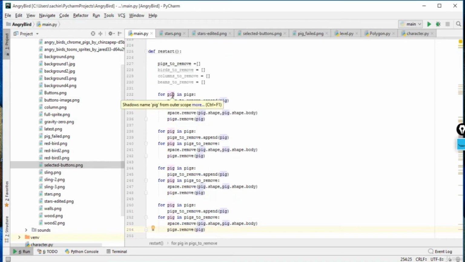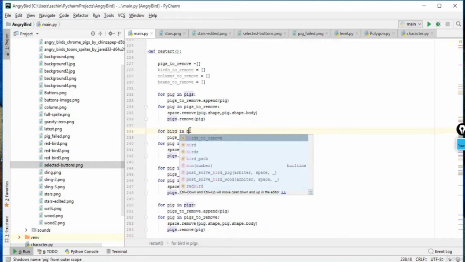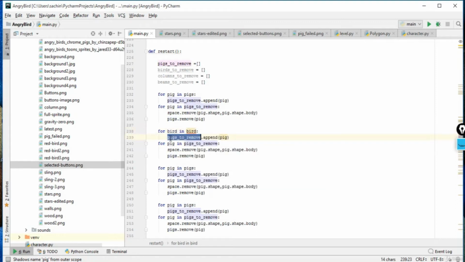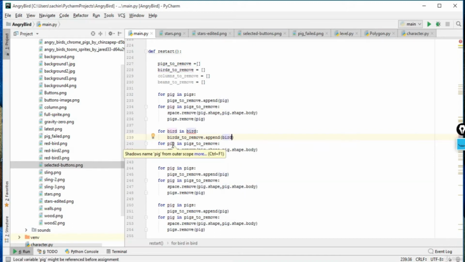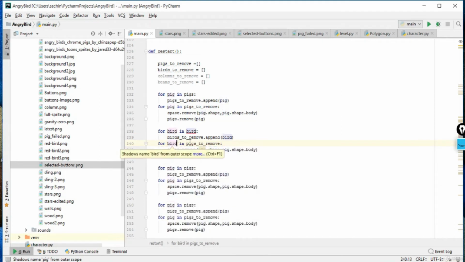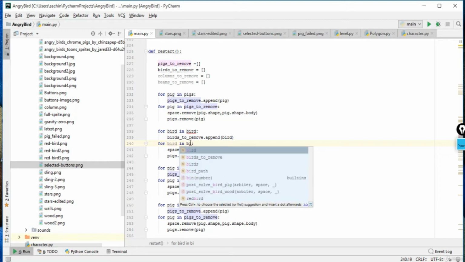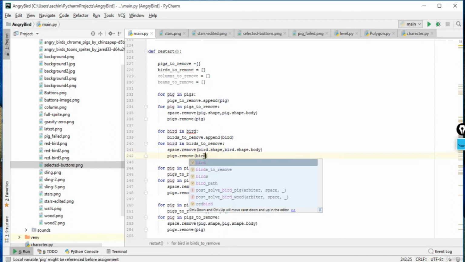Instead of pig, we now have bird, so it should be for bird in birds. Similarly this should be bird to remove, and put a bird here. Again this pig should be bird, so it should be bird to remove, and remove the bird shape. Similarly remove the body of the bird, and remove this bird from our gameplay.